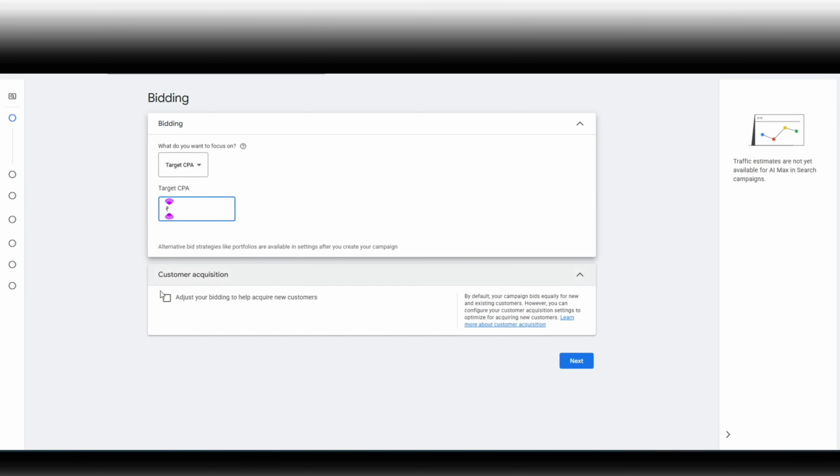Okay, I hope I was able to make this clear. If you do have any doubt, you can just drop a comment below and I will try to reply as soon as possible. Now this option, you can just ignore it for now, we don't need it. Then I will just put a target CPA of 200 just for an example. Okay, just do not consider this as your target CPA.